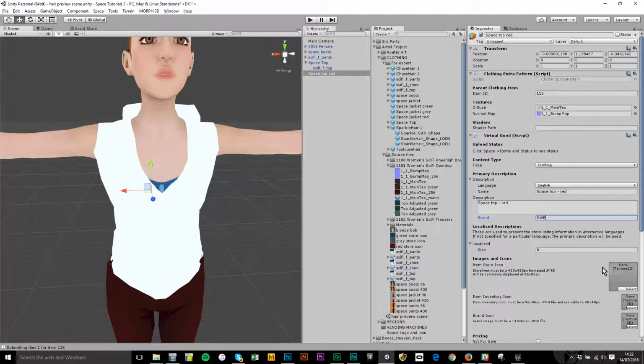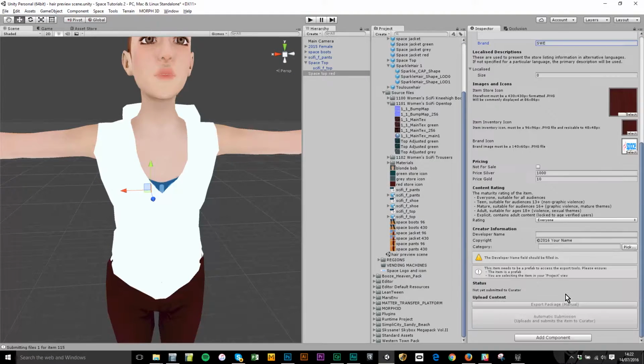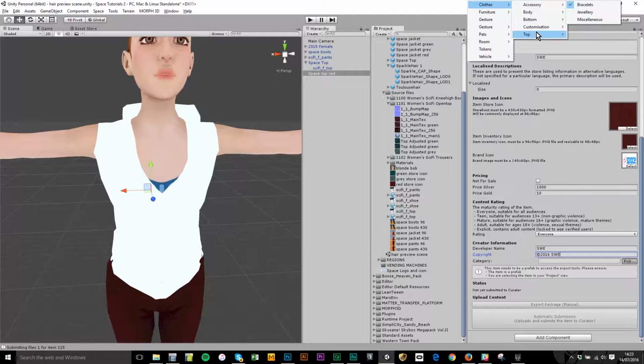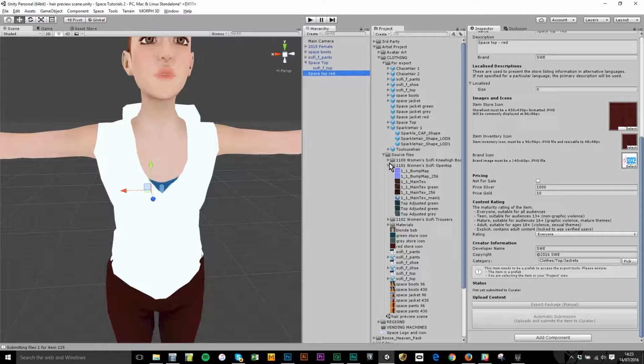And for the store and inventory icons for this, I'm just using a color icon just to show the color variation that it will be. Price is fine, and these developer details I'll just chuck in as quick as I can. And the clothing type is a jacket, I think. There we go.